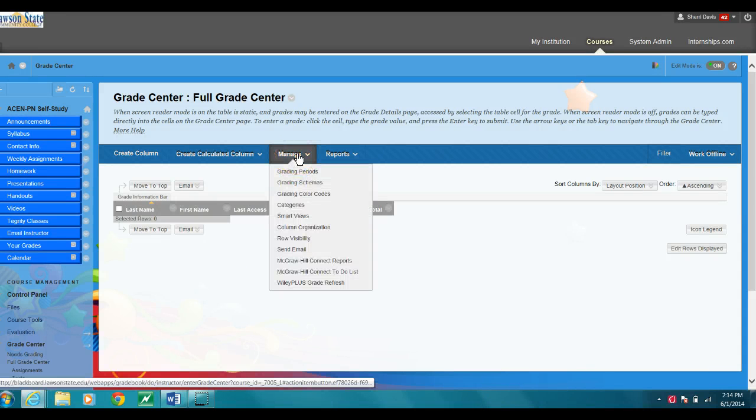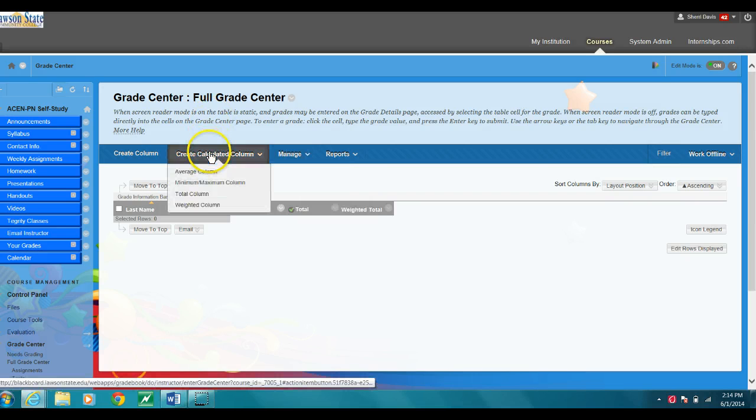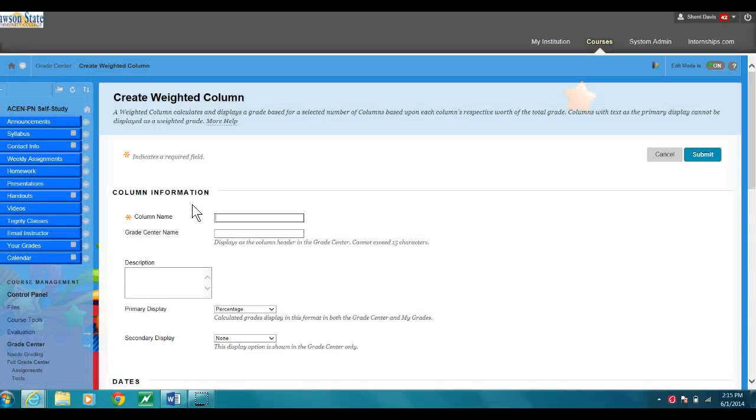So let's kind of review what we've done. We just set up our categories, right? We went over column organization and we set up our categories. That's all we've done. Now we're going to go to create calculated columns, okay? We have these categories, and now we're going to actually set up the worth or the value of those categories. So what you want to do is click on weighted column, okay?